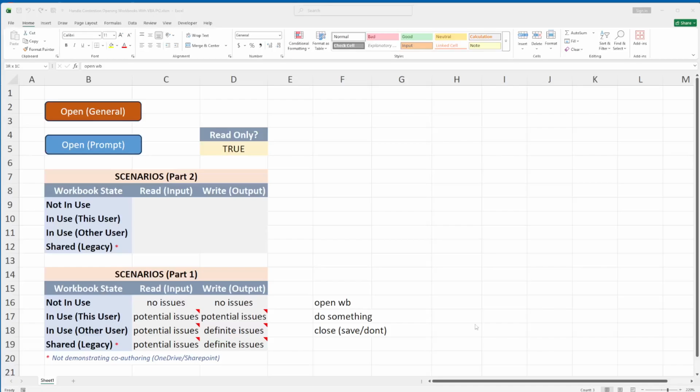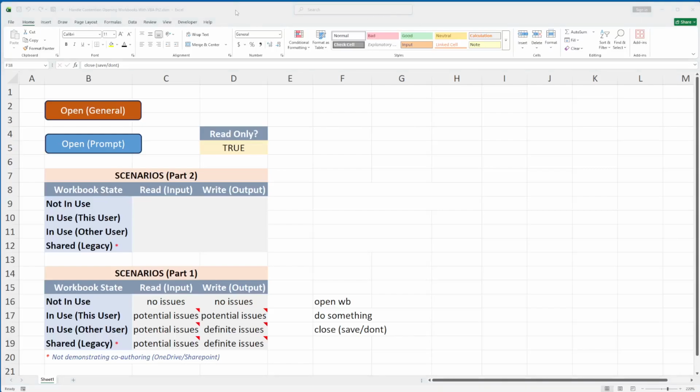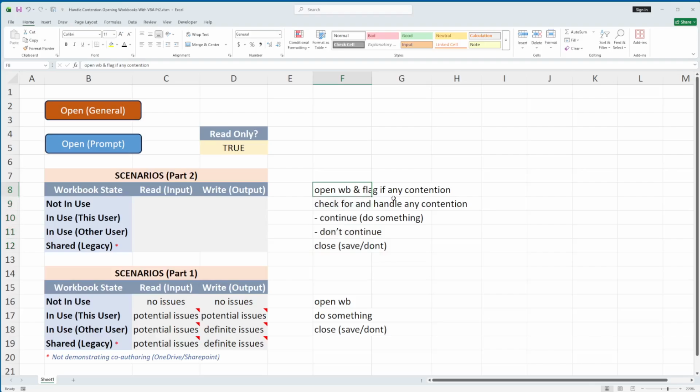As a recap, the standard approach from part 1 opens the workbook, does something, so either reads from it or writes to it, then closes with or without saving the workbook. My approach has a few extra steps. So open the workbook and during the process, flag if there are any scenarios of contention. Then we check for and handle any contention. So either continue, where we do something similar to the standard approach, or don't continue and abort the process. And finally, close with or without saving.